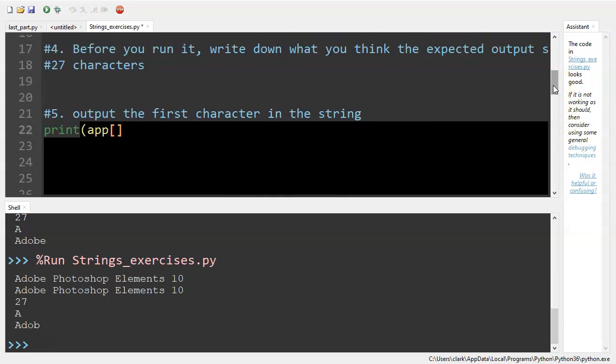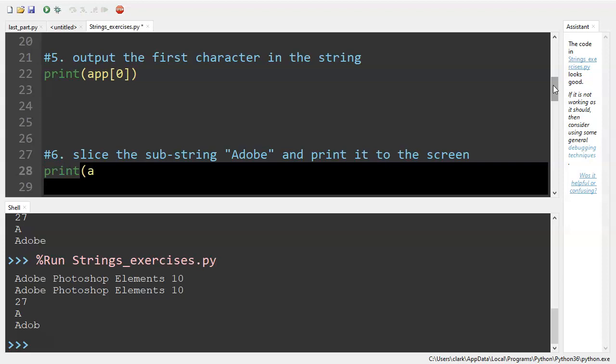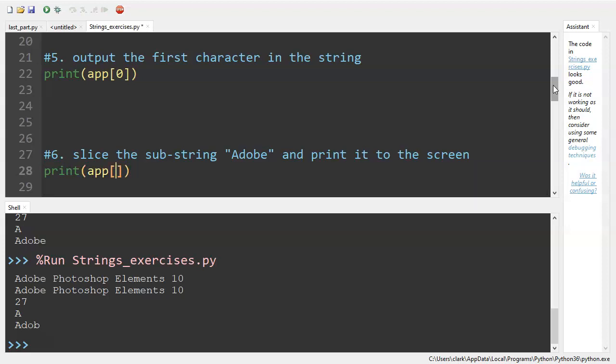First character in the string, index 0. That's fine. And one final thing I want to say there is print Adobe. So, a couple of things to finally clarify here. Start at 0, go up to, but do not include the 5th one. Run that now, and we get Adobe.